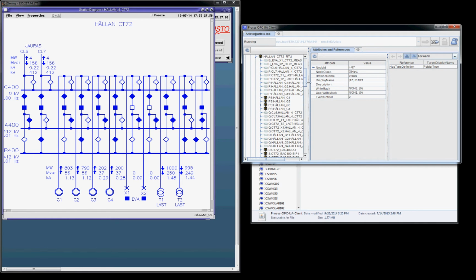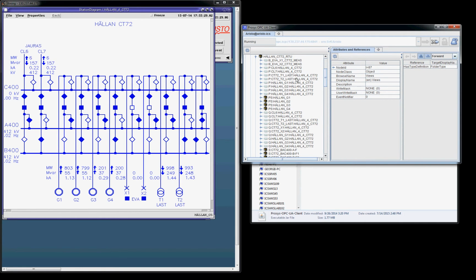We expand this node, and here we can see all the components which are present in the Helen switchyard are listed over here. Since we are interested in the active power of this Helen generator 3, we look for this P Helen underscore G3. We click on this node, and from the value of this node you can see that the active power of this generator G3 is 201.45. So this is how you can read all the measurements from the power system model.